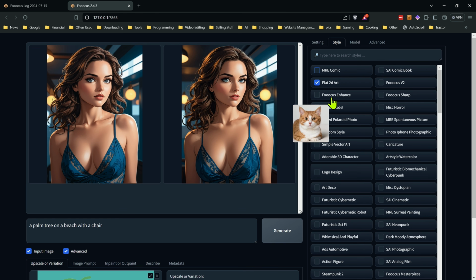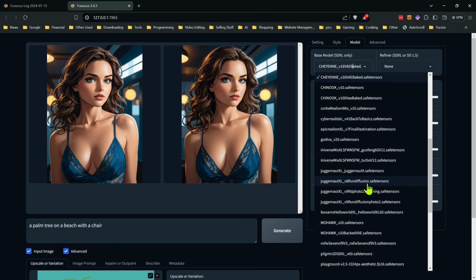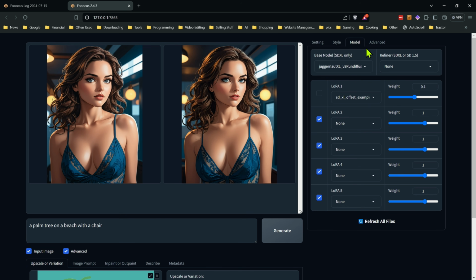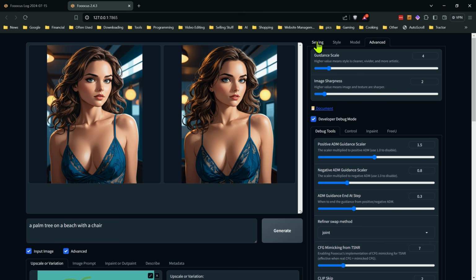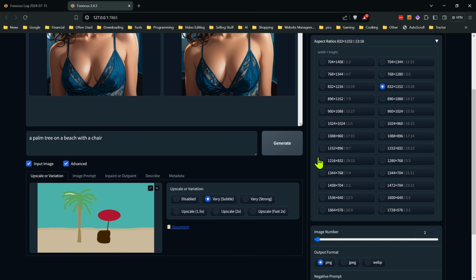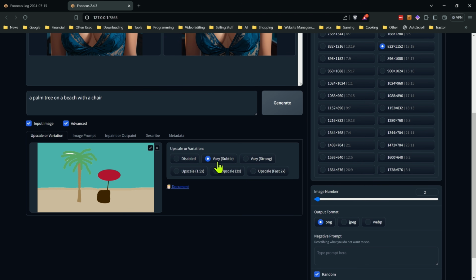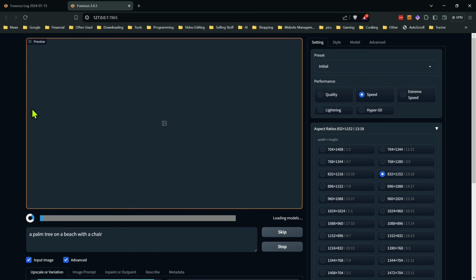So we're going to go with just a flat 2D art for this one. And I'm going to leave the model on the Cheyenne model since that does well with the look that I'm going for. Well, you know what? Let's go with Juggernaut. I think this will give us a better idea. I want to show you a couple different possibilities you can do with this. I'll leave it on the speed setting since I'm not super picky about the quality. It's just for demonstrations. And we're going to leave this on very subtle, and I'm going to hit generate.